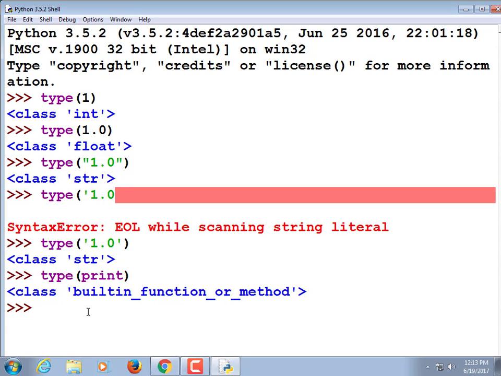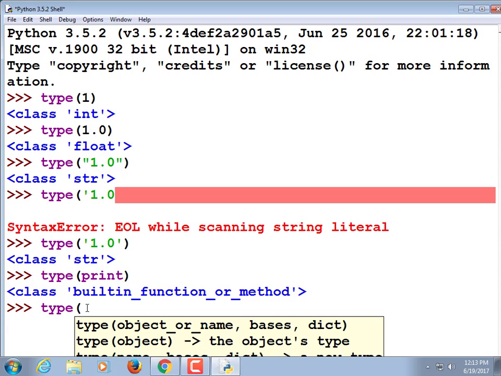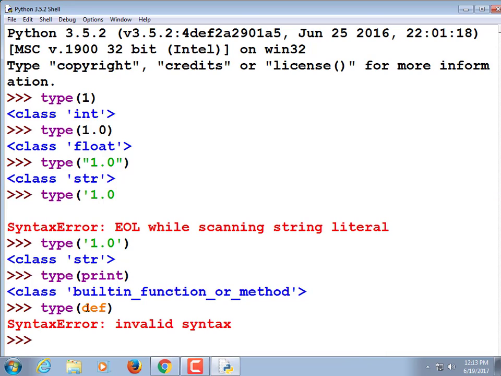So let's see, what else could we find the type of? A keyword. I wonder if that'll work at all. What is the type of a keyword, def? Nah, okay. So you can't do that because the keywords define the language. They cannot carry a value.